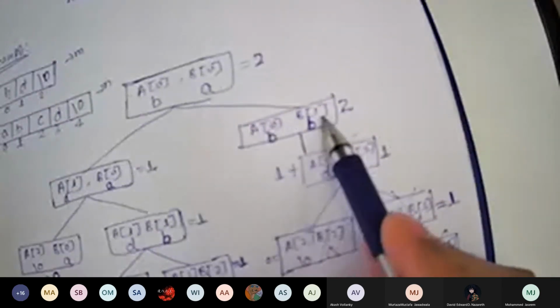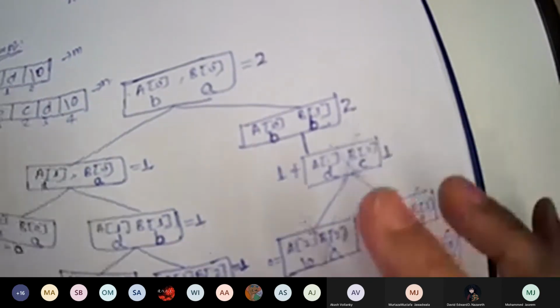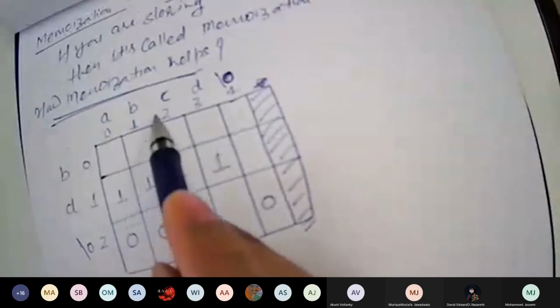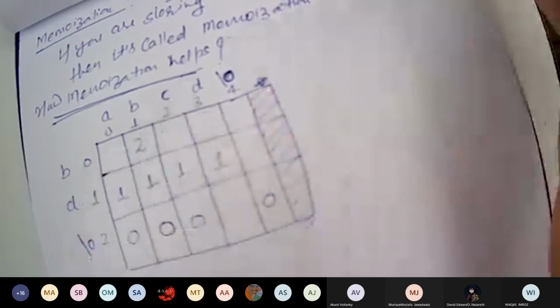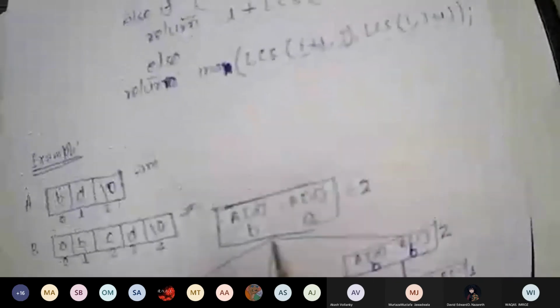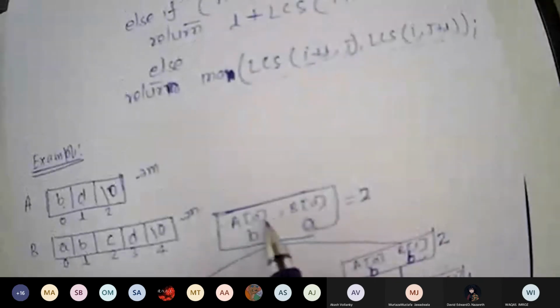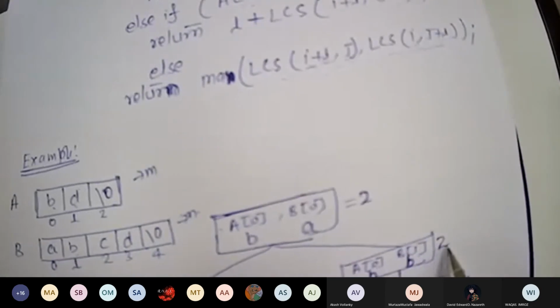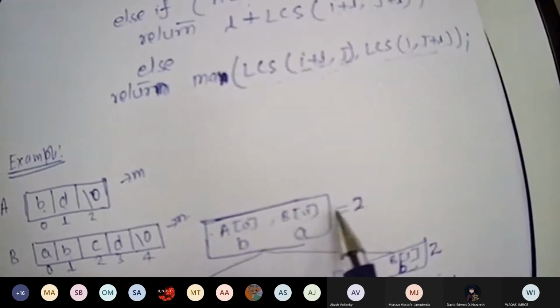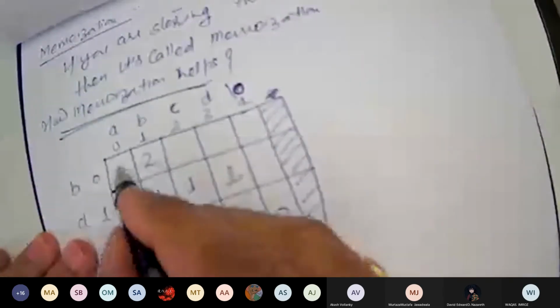Then you calculated A01. So this value is 2. And then finally you calculated A0, B0. This is A0, B1, so you have calculated the value 2. And this is A0, B0, meaning 0, 0, and the value is 2. So here the value is 2.